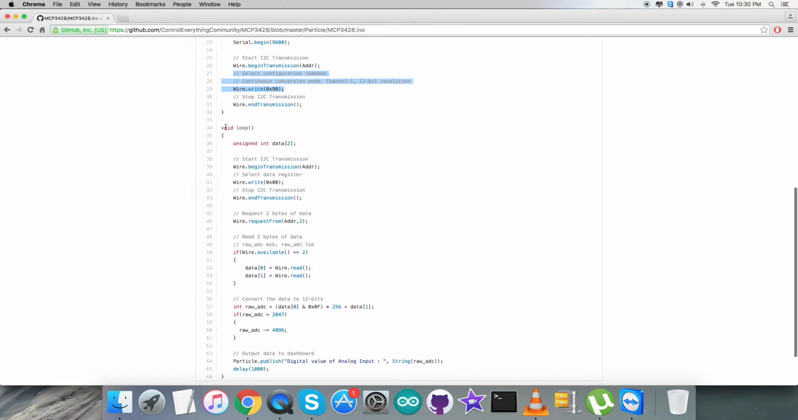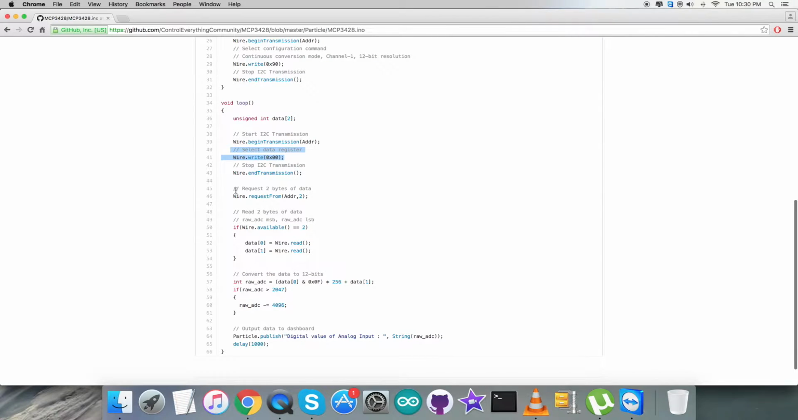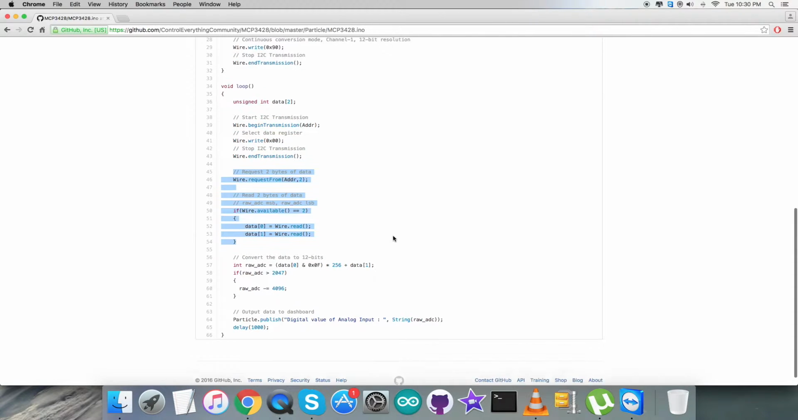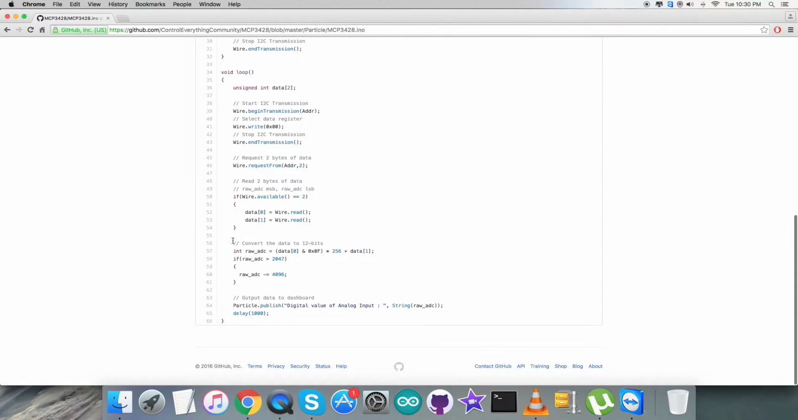And then in the void loop function, as you notice, we have to select the data register, that is 0x00, and we are requesting and reading 2 bytes of the data from this very register. Then the conversion of the data takes place into 12 bits, which we have followed from the instructions provided in the data sheet of the ADC, that is MCP3428. And at the very end of our code, we have the output data onto the dashboard, which you see as the digital value of analog input.